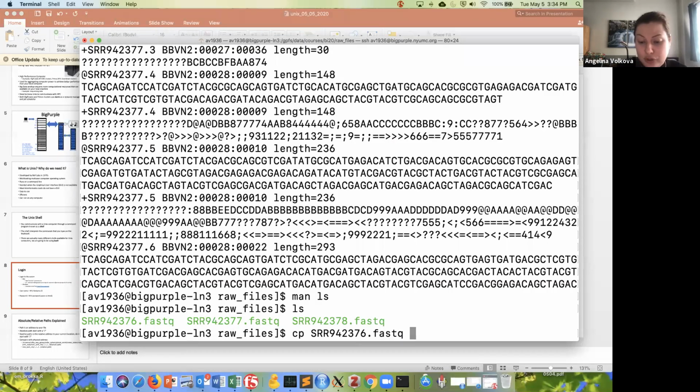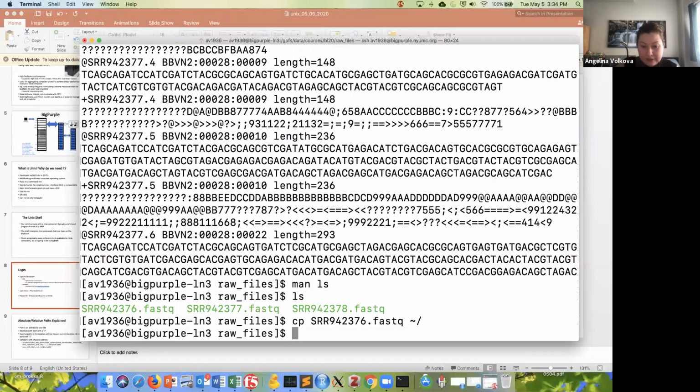I think it would be good if you copy the first one because it's the smallest one. And you copy it to your home directory. So if you just type tilde and slash, it's supposed to copy the file in your home directory. And if you hit enter and it doesn't show you any error messages, this means that you successfully executed the command. Or if it shows you just a plain white line, it means that it's executing a command.